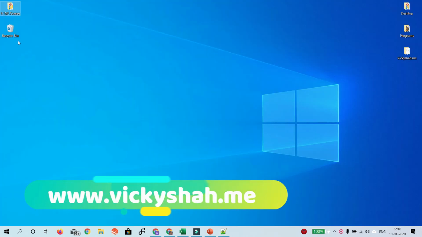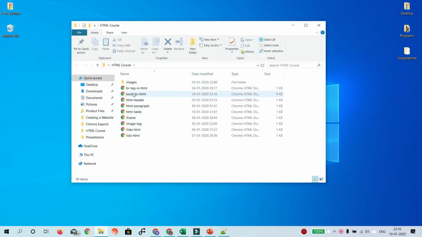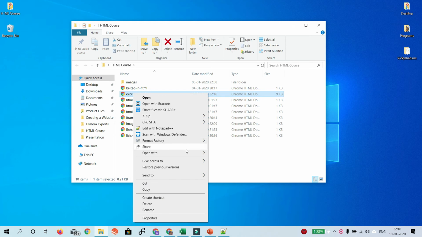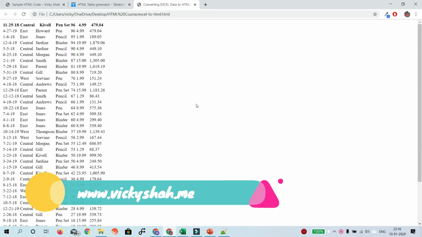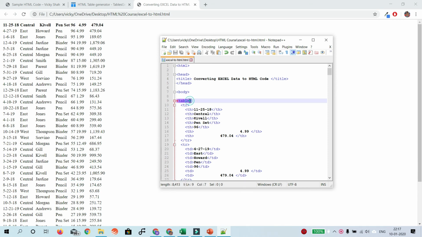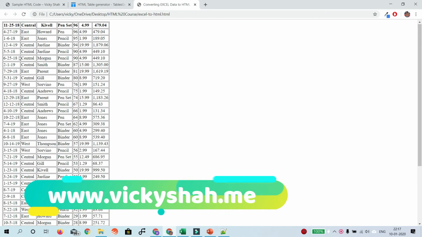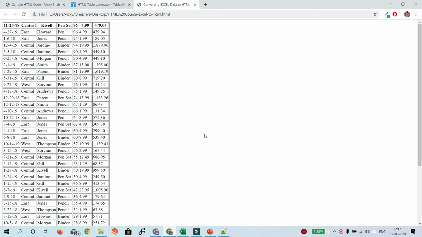Let's go ahead and in this folder, HTML course, find that file, excel to HTML, and open it with a web browser. Perfect. Take a look. Just because the data does not look so clear as we did yesterday, in the table we can add a small border, save it and refresh it here. Perfect. Take a look. We've generated such a big table in HTML without even coding the entire thing.